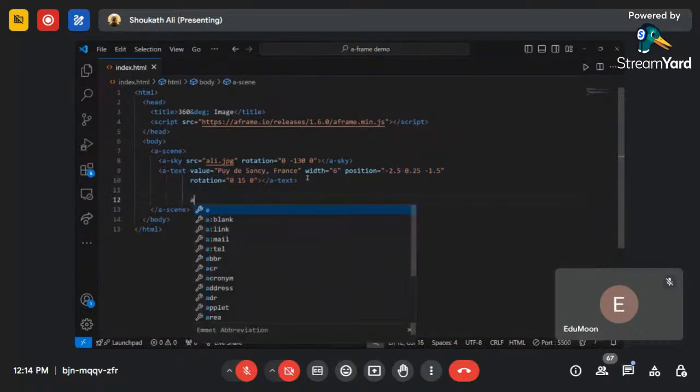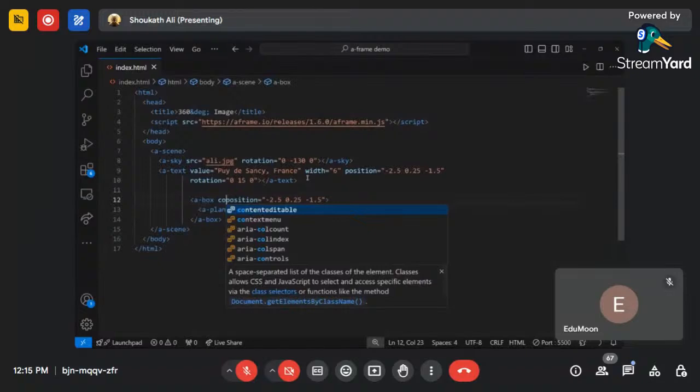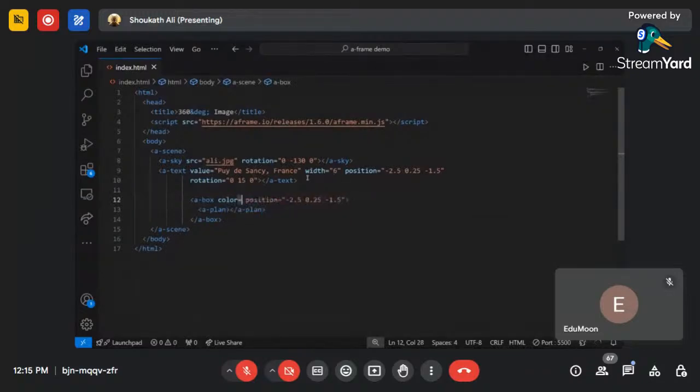So let me just write a-box. And in this a-box, I'm going to give position equal to minus 2.5, 0.25, minus 1.5. And inside this box, I'm going to give a-plane. Okay, so what is an a-plane? A-plane is used to spawn a two-dimensional plane onto the box. So for the box, I'll give a color property of, let's just say red for now. And a-plane is going to be color green.